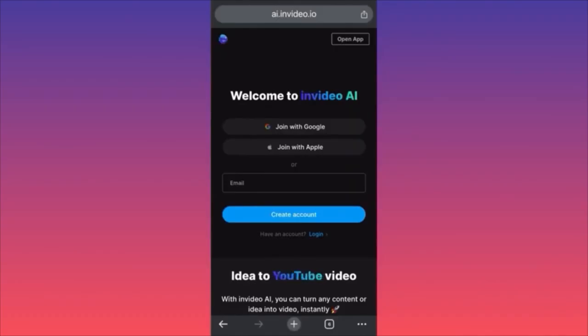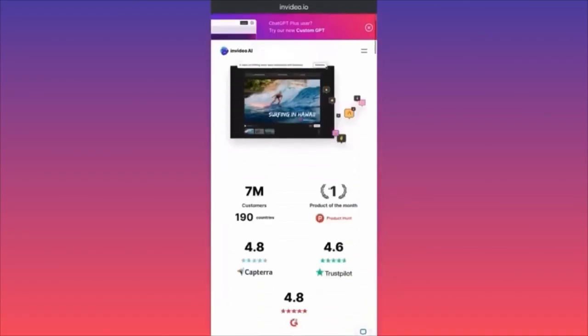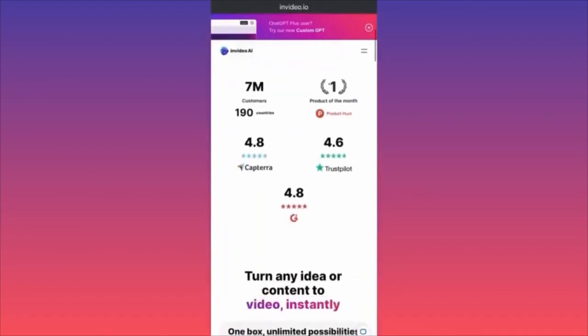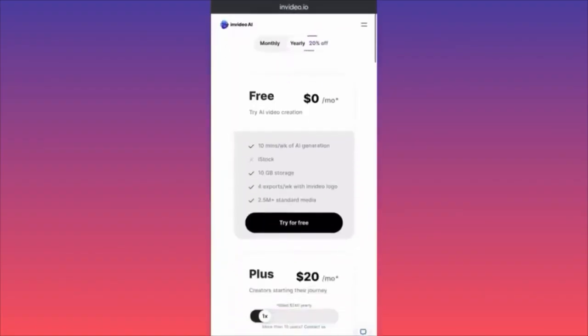So essentially, you want to make sure that before you sign up, you know exactly what the plans are and how Invideo actually works. Let me give you a quick rundown. Okay, first of all is the free plan. The free plan gives you 10 minutes of work with AI generative. Okay, so this will give you 10 minutes. That's it. I know it's very little. That's the free plan, but you're going to get 10 gigabytes of storage for exports with the watermark of Invideo, of course, and 2.5 million standard media.